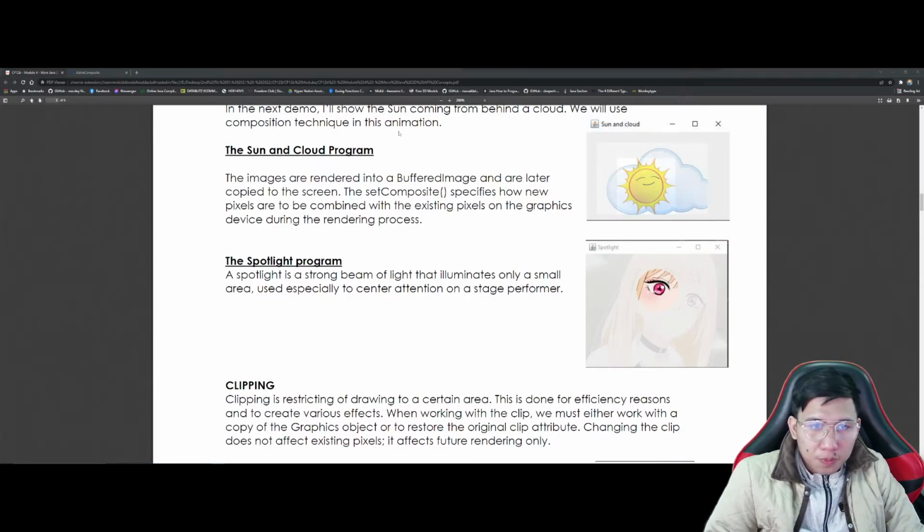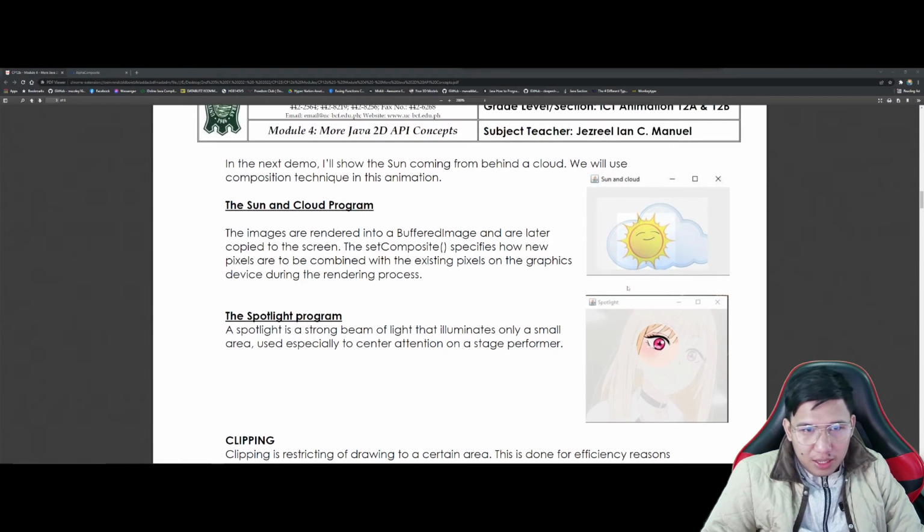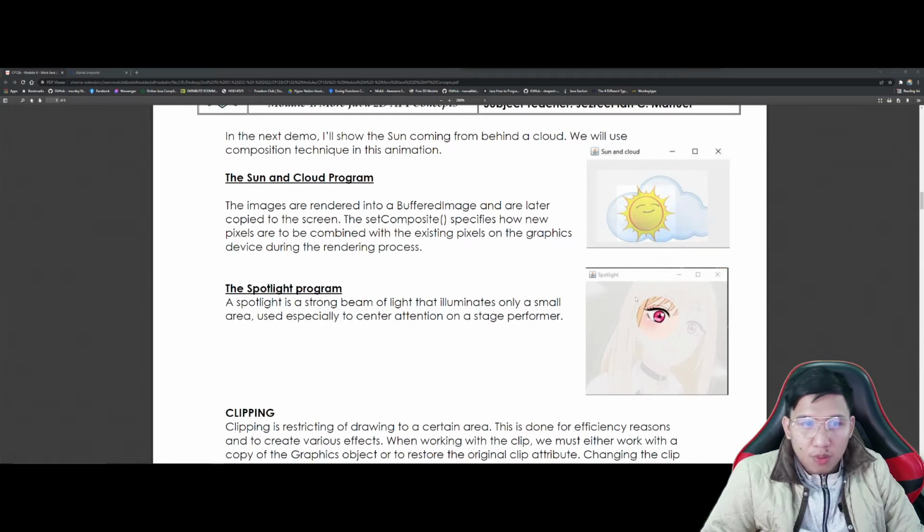Alright, so next example here is the Spotlight program, which is I think one of the most challenging program na pwede natin gawin dito sa Java 2D API na to. The Spotlight program is simply a strong beam of light that illuminates only a small area, used especially to center attention on a stage performer. So we will actually try to integrate multiple concepts here, such as image, transparency, tapos yung mismong compositing natin.